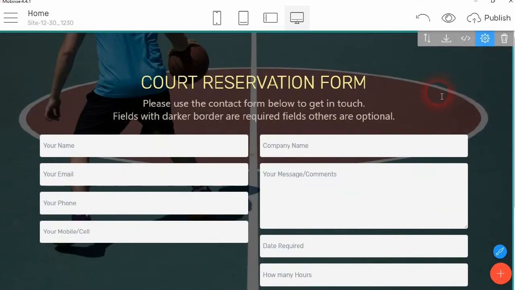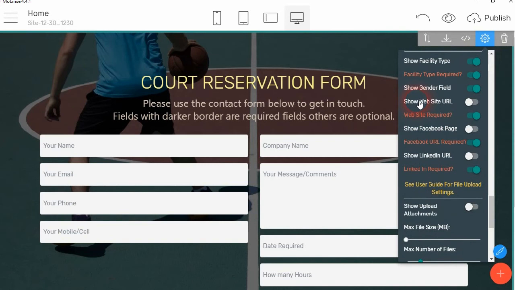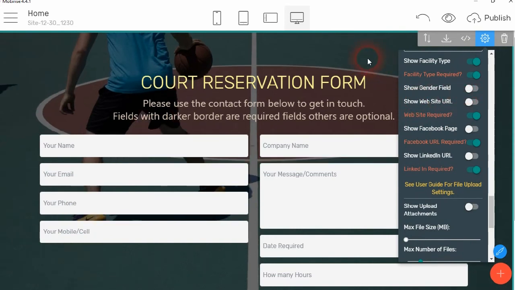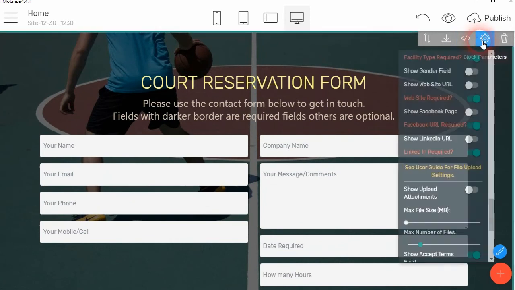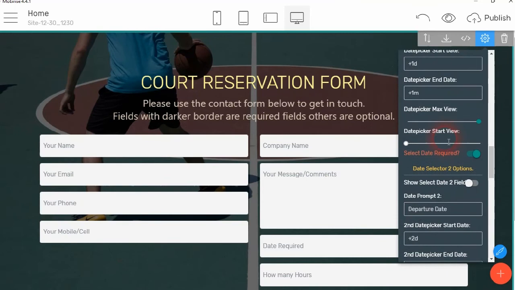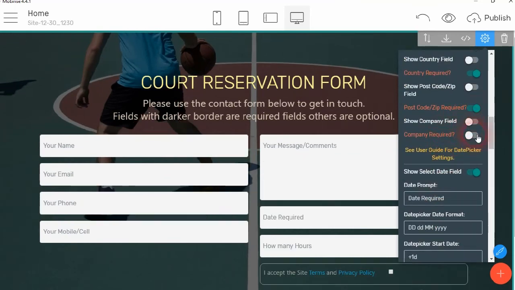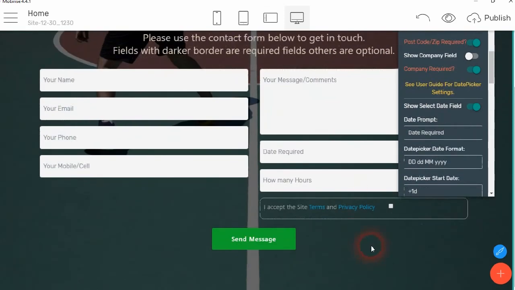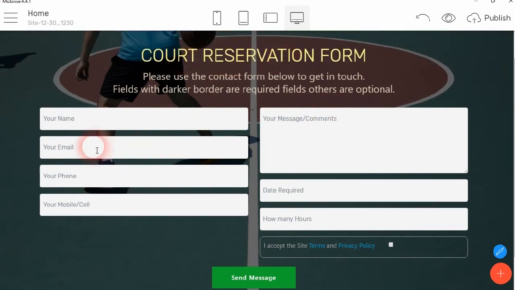Oh, we don't want the gender on that one either. So let's take the gender out. Okay. Oh, we don't want the company name either. I thought I put that out. Okay, so now we've got our form as a court reservation form.